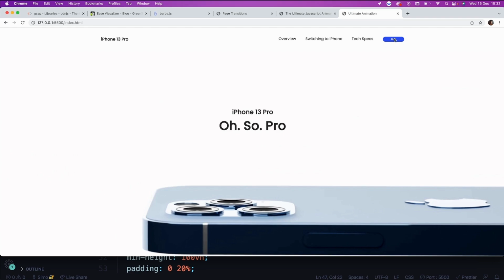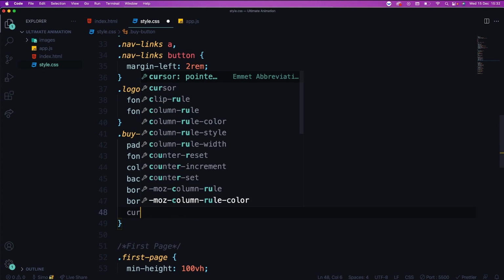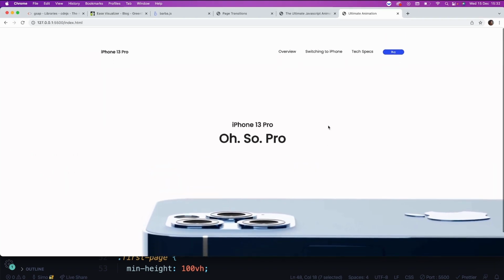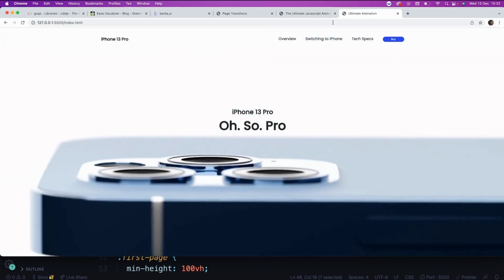All right, there we go. That kind of looks like Apple's website. I guess the cursor is the only thing that's missing. So let's go over here and say cursor to pointer. So it looks like it's actually clickable now, like that. And there we go. That's our first page up and going. Let's refresh that. Look at that.